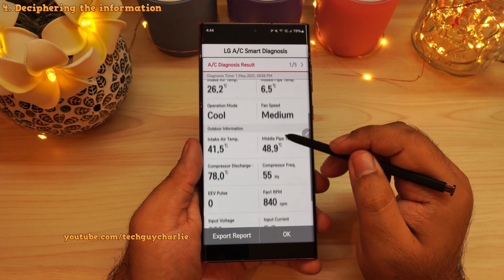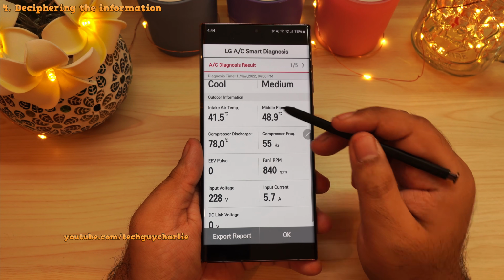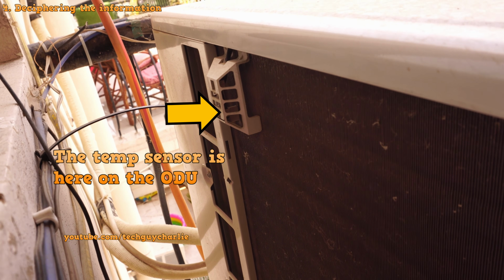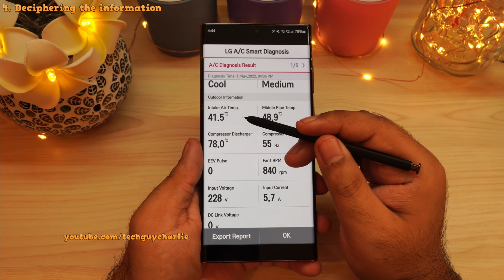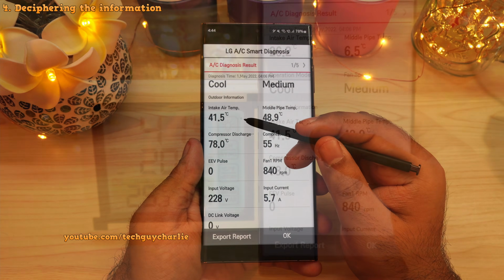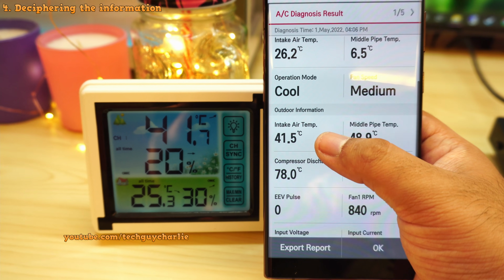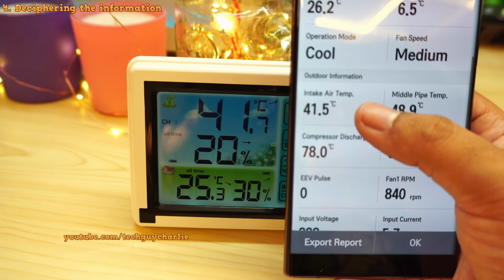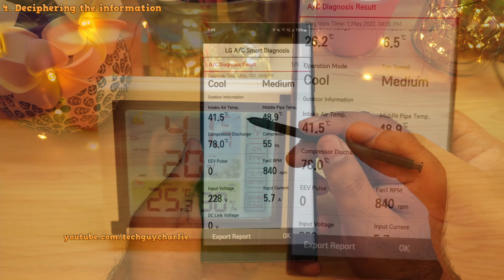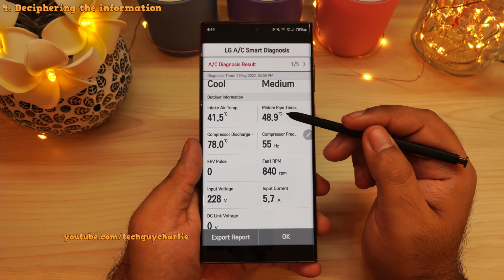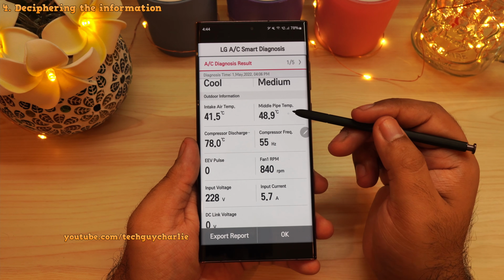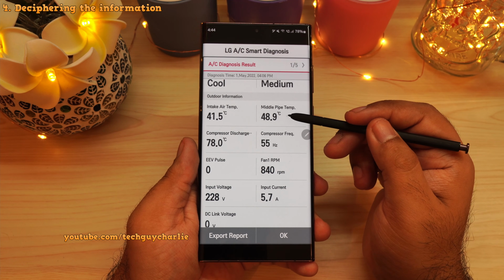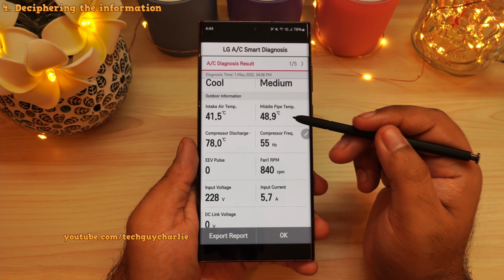Now moving on to the parameters of the outdoor unit. First off, we have the air intake temperature. This is the temperature of the air which is being sucked into the condenser, which also means that this is the temperature outside. And once again, we can confirm this on our weather station. Take a look. So it is indeed pretty hot outside, about 41.5 degrees Celsius. Then we have got the middle pipe temperature for the outdoor unit. I'm guessing this is the temperature of the condenser coil, which is pretty warm at 48.9, almost 49 degrees Celsius. But this is completely normal.